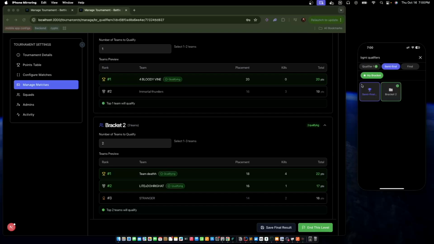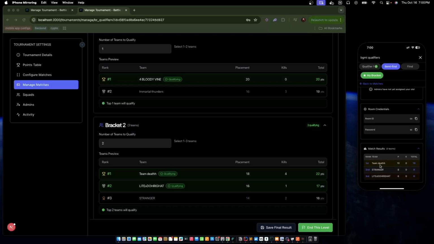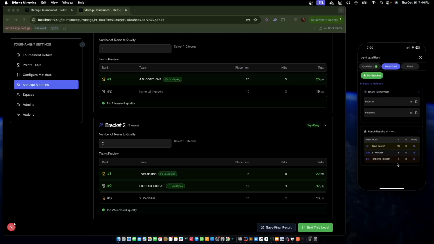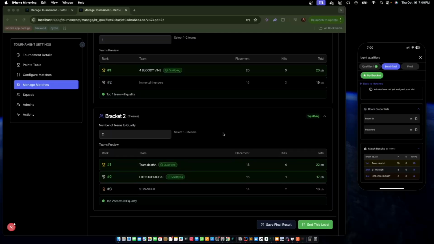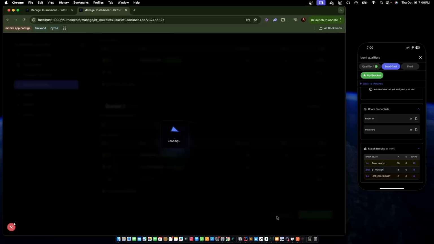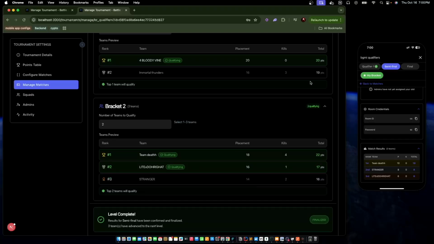So let's see, top 2 teams qualify. I just save results, and let me show you in mobile app also. Bracket 2 final standing. Okay, we have not yet ended this, right? So no final standing yet, but points table is updated. Pretty cool, right? Table 2 also.